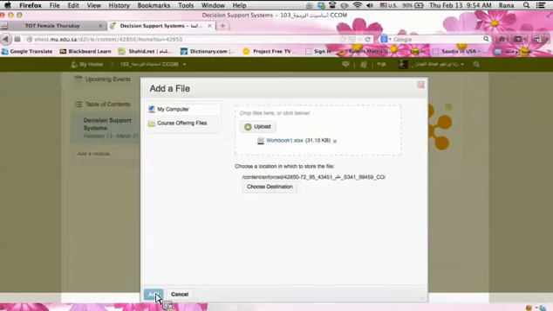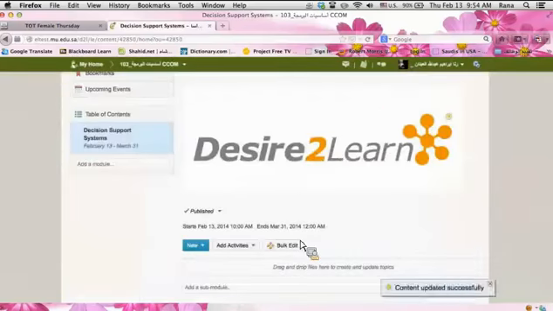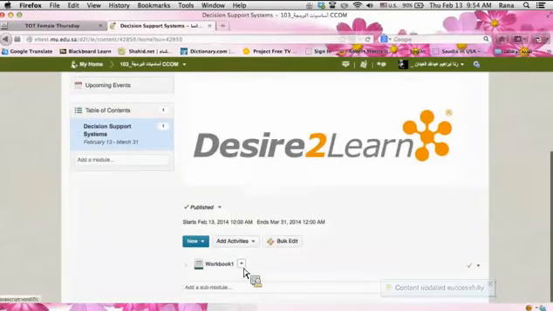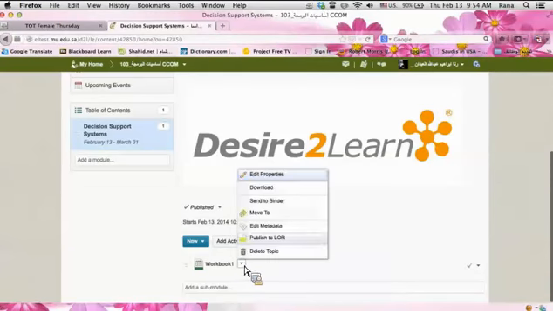So you will see the file appear on your screen. Let's see, if you press this button, you can also edit the properties of the file, download it, and delete it. Also, you can publish it to the Learning Objective repository.